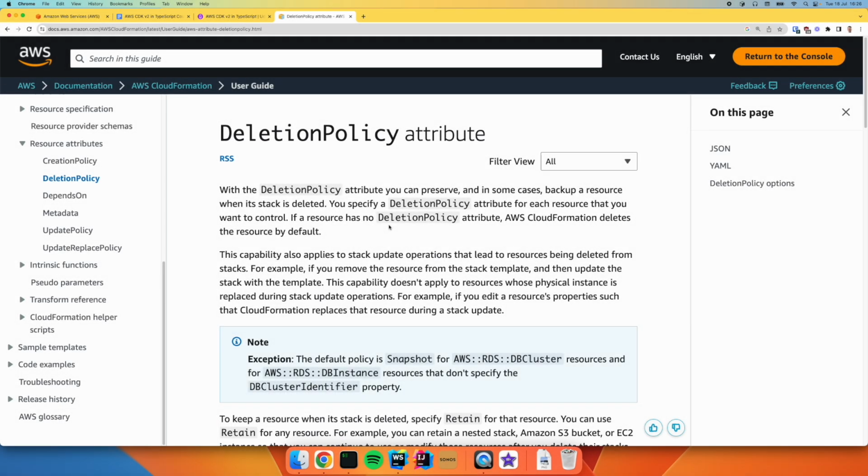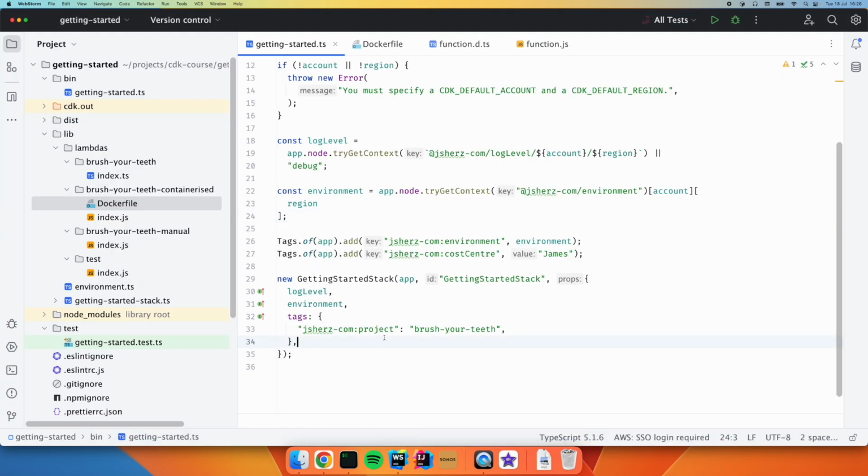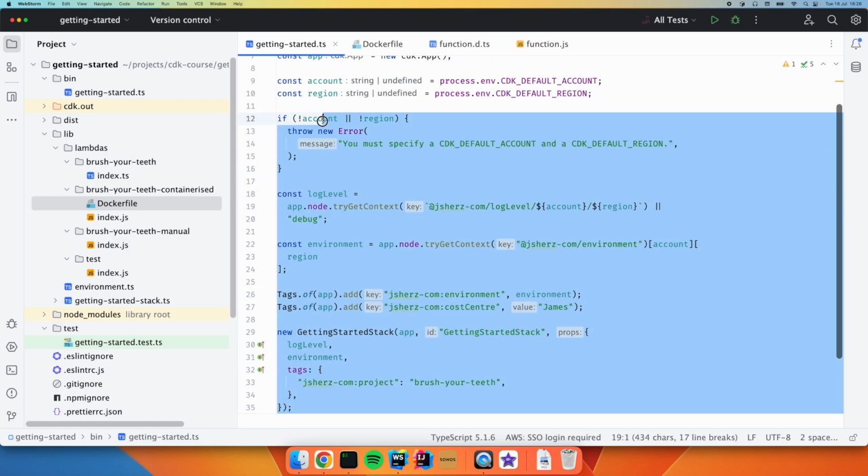In CloudFormation, we get control over what happens to a resource after we remove it from our configuration, from our template, with the deletion policy attribute. So let's try that in practice. I'm going to comment out some of the bits and pieces we've been using in other lessons, and I'm going to make a new stack.